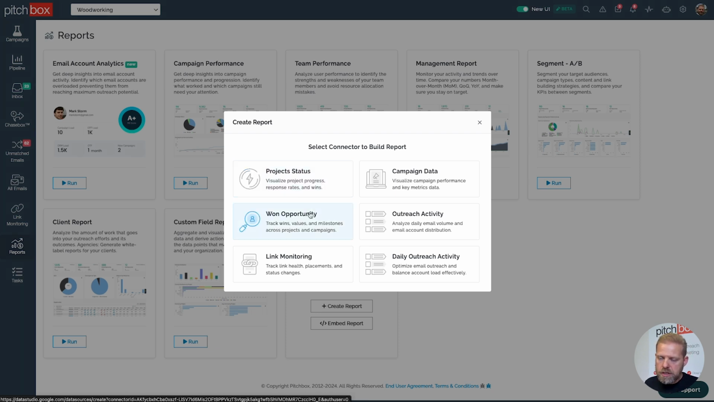One is opportunities. As you're going through your outreach and you're getting good responses and you're marking opportunities as wins, you'll be able to see that data and then report it back to your client, kind of demonstrate to them what type of opportunity, what type of sites, what kind of links you're able to build for them.